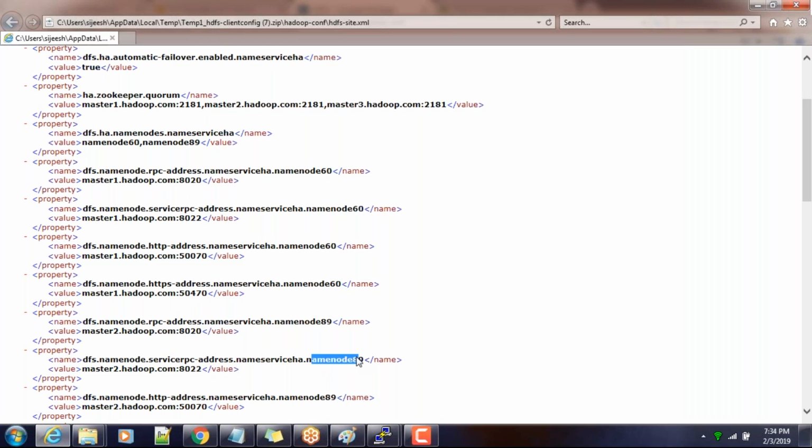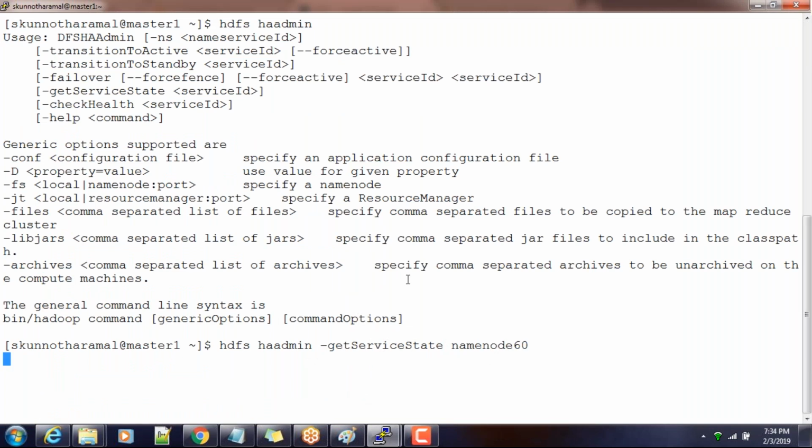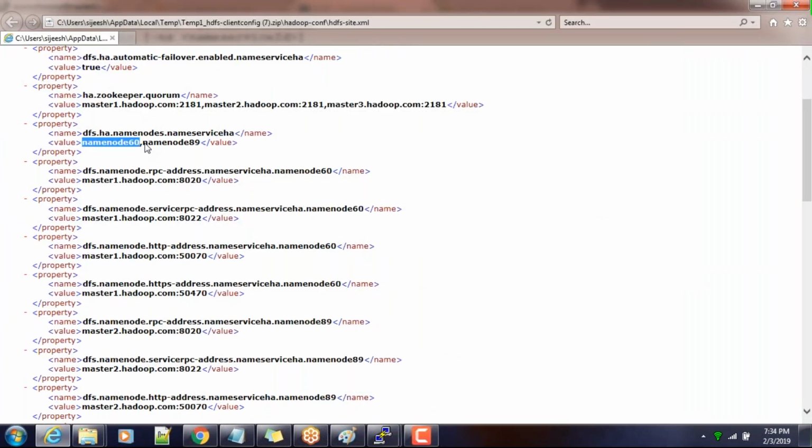Namenode 89 and namenode 60. Okay, so these are the two names that they use here. So HA name nodes, name service HA, that is resolved to two names. Randomly they have taken these names, namenode 60 and namenode 89. We will just copy that, and from here getServiceState namenode 60, that is active, and the namenode 89.